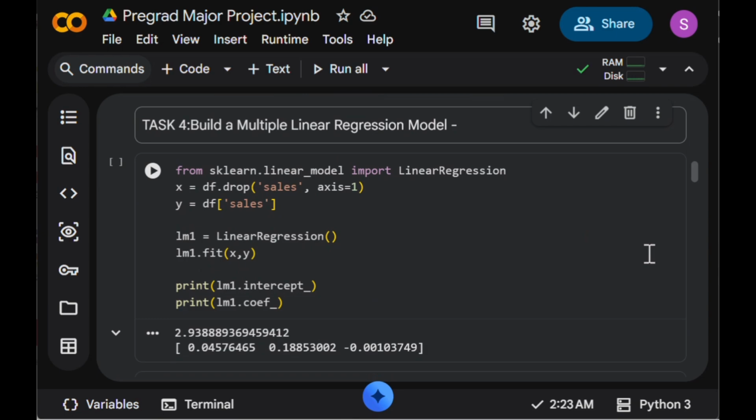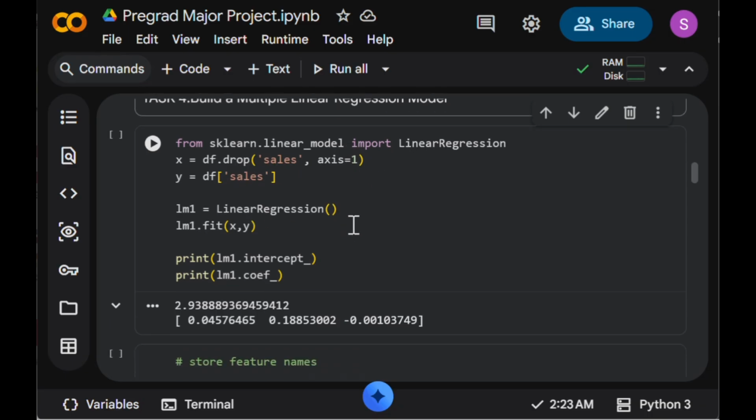Next, I started building the multiple linear regression model. Here, I first imported the LinearRegression class from scikit-learn's linear model module. And then I defined my independent variables by dropping the sales column from the dataset and storing the remaining columns in X. Then I defined the dependent variable y as the sales column.